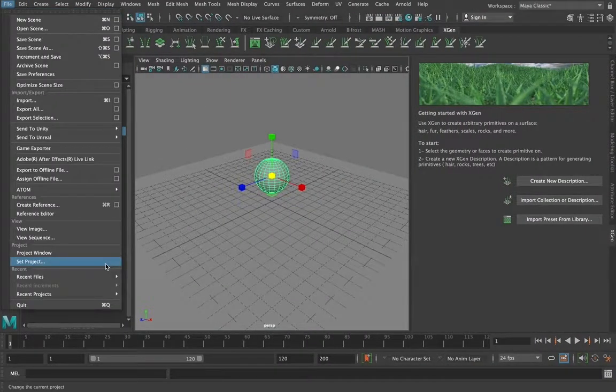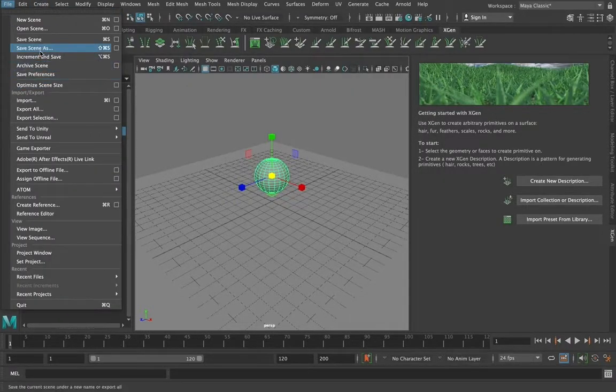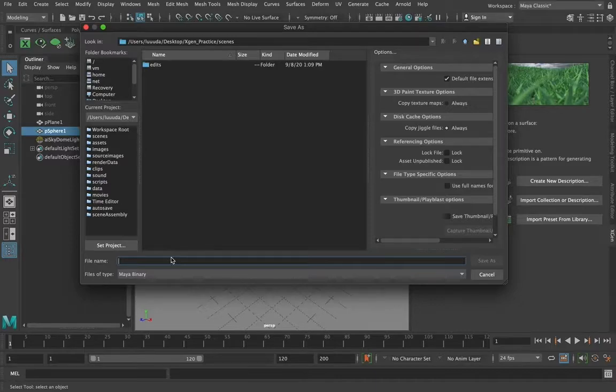I'm going to create a new project first. So I'll open the project window. This will be XGen practice. And then I'll just go to the desktop and hit accept. Let me just do file, save scene as, and then XGen, just V1.